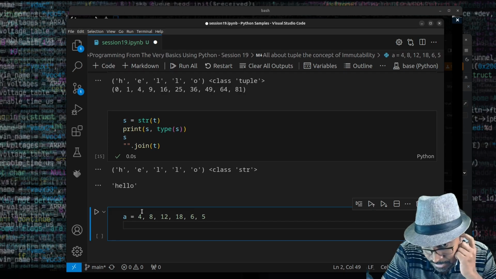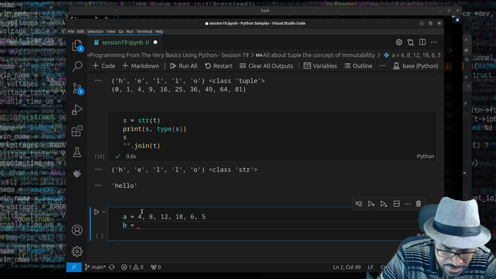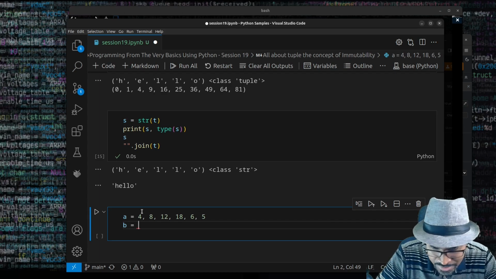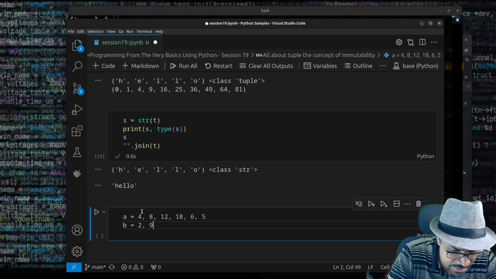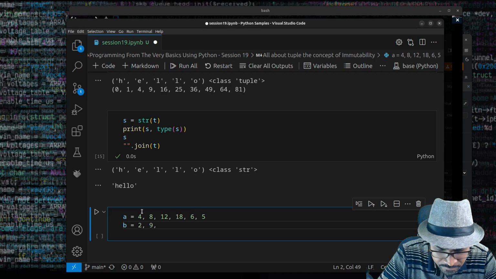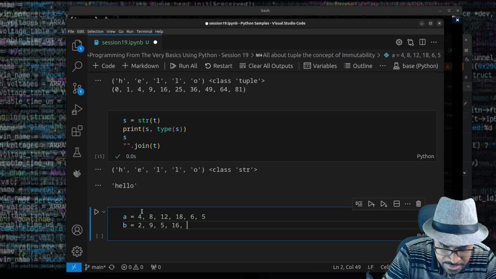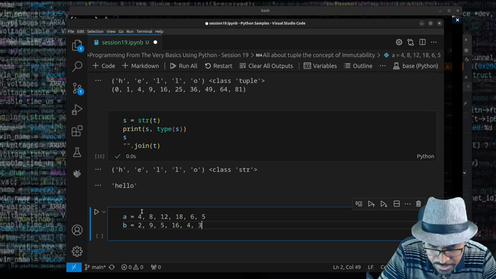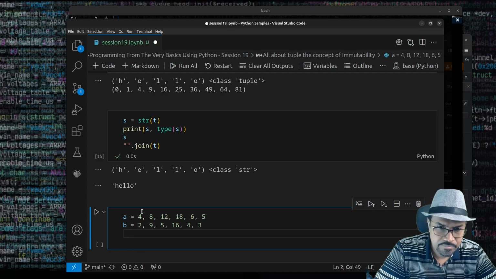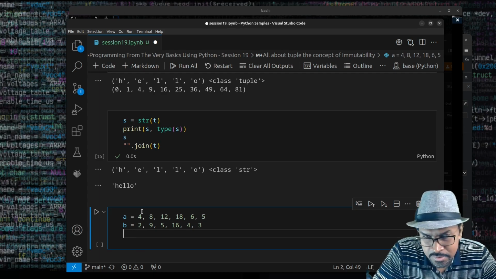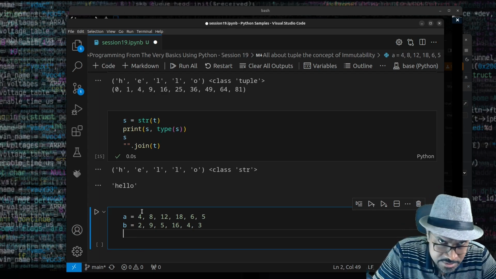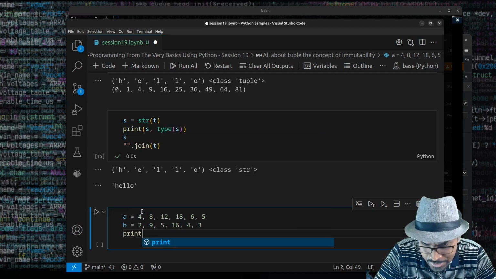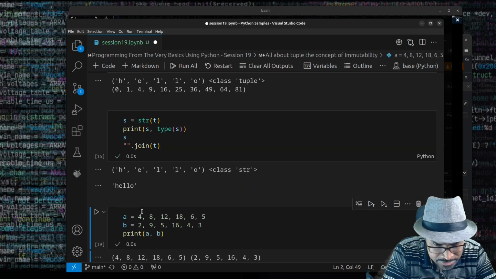Right. And then I have B, which is another series of numbers, which are also sort of random. Let's use 2, then let's say 9, then 5, then 16, then 4, and maybe 3. As you can see, these are two tuples which are already created, literally, right? And we can print that. You can just say A and B, they're two different tuples.